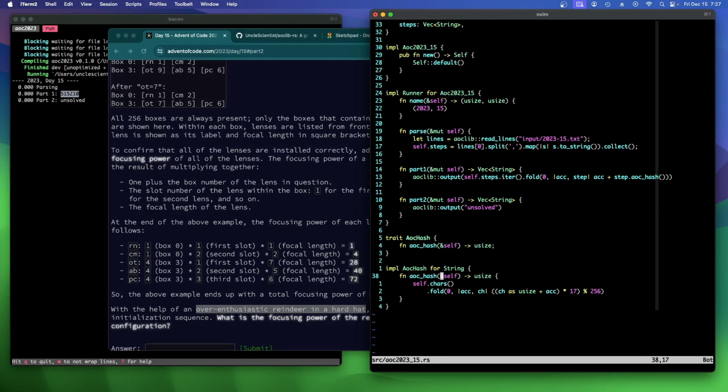All right, so what we can do is create a little lens. This might be overkill, with a label and a focal length.